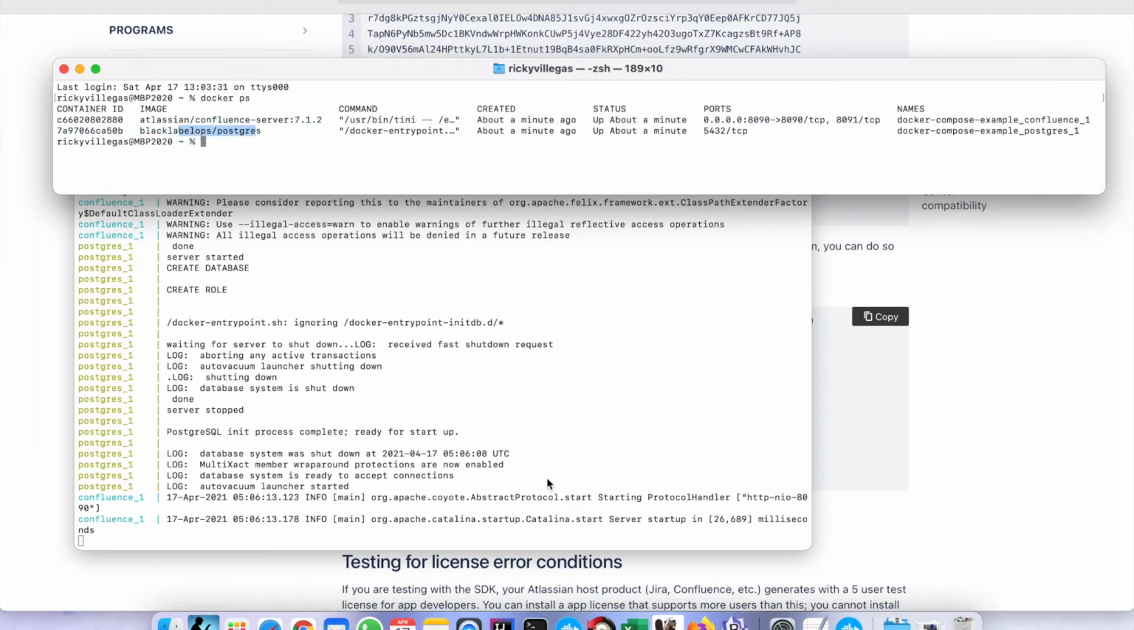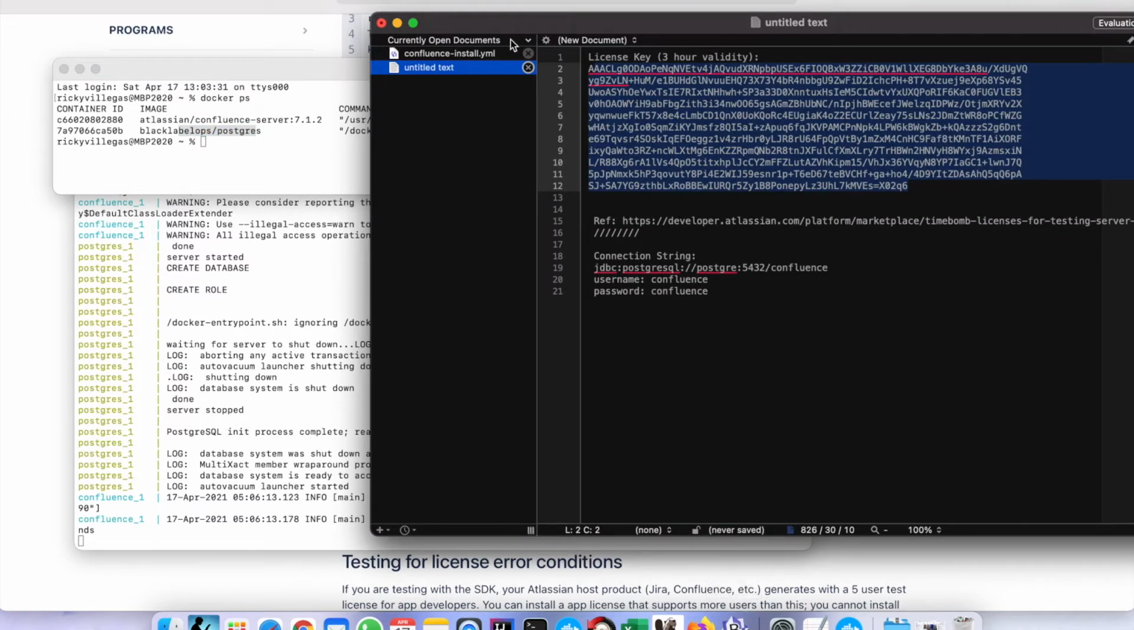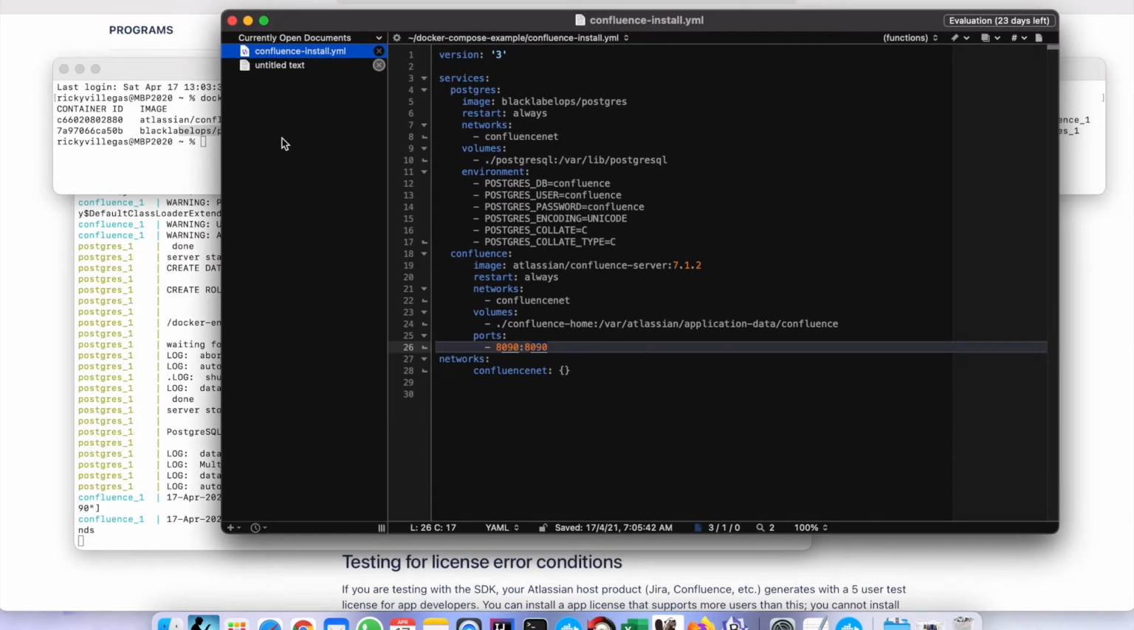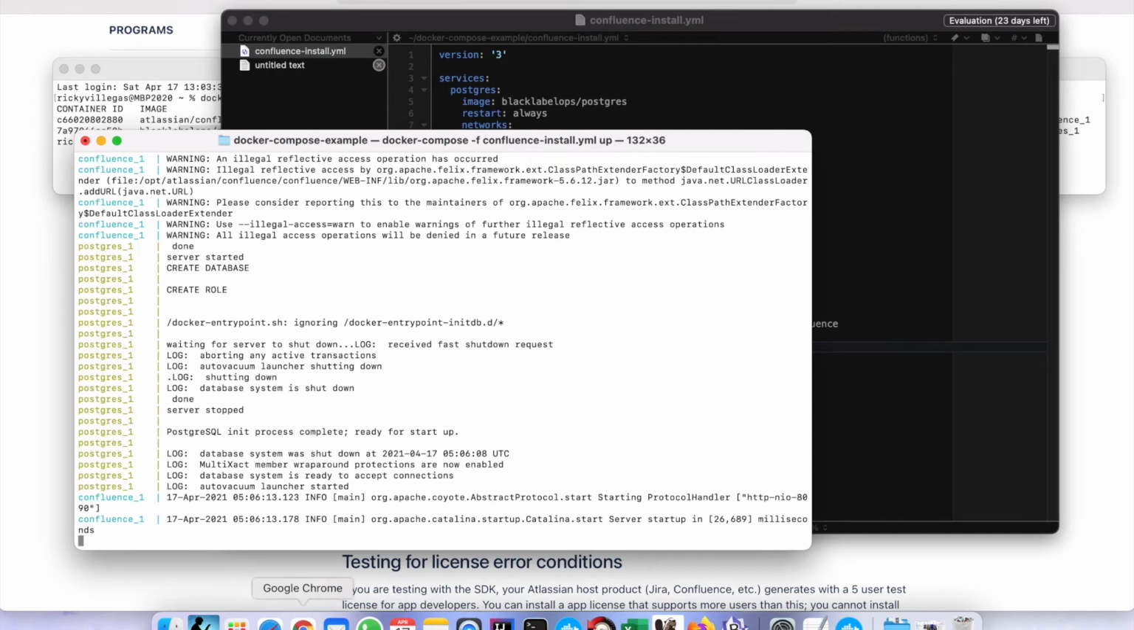So now we should be able to access the Confluence application. Let me check first the port that we use. So here we use 8090. This is the external port, and this is the internal port. The internal port we cannot use, only the external port. So we will be using the external port, 8090, to access the Confluence application.